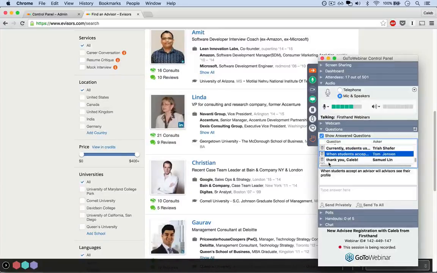Tom asks, when students accept an advisor, will advisors, I think you mean advisee, when students accept an advisee, will advisors see their profile? They will not. So they don't have access to this information that the student filled out. That is only for the student to see.